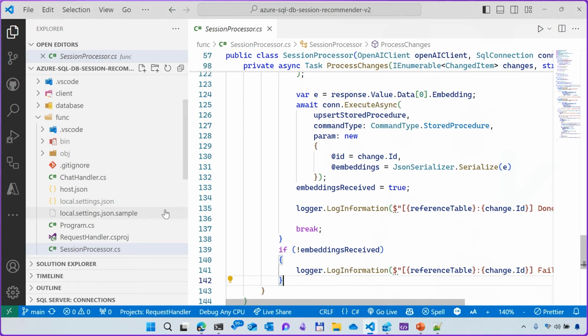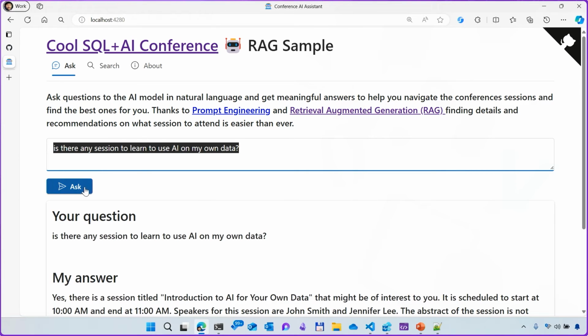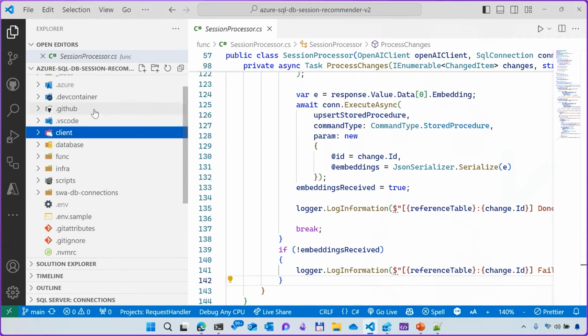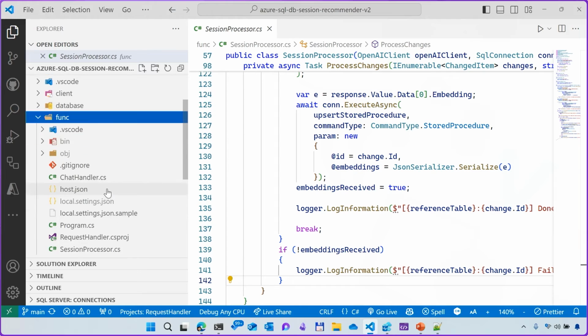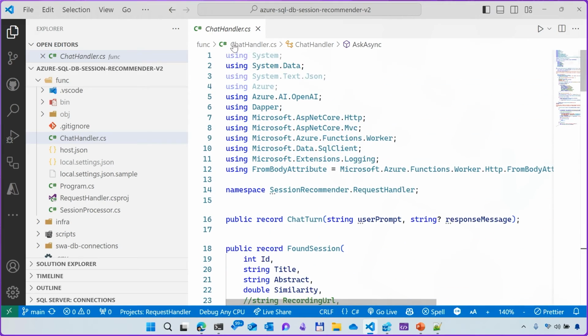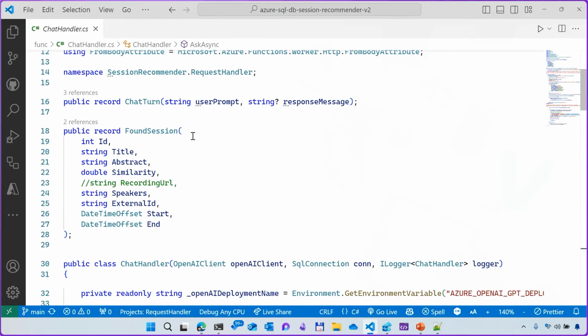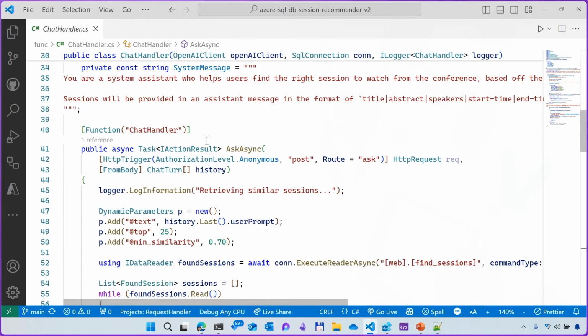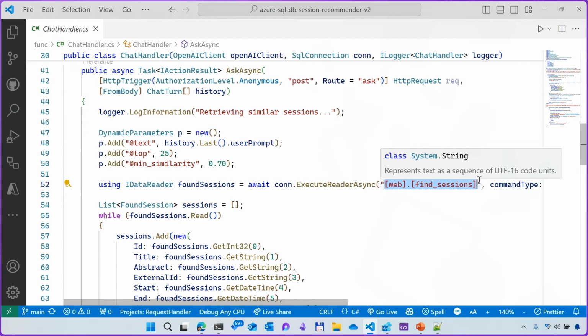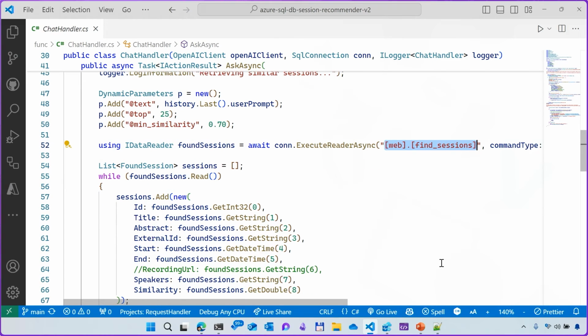And how this is happening is because this ask button here is actually going to this specific function. Here we go, chat handler, where I am doing a couple of interesting things. And here you can see the RAG pattern at work. Here I am, first of all, retrieving the similar session. So I'm executing, in this case, directly the web find session, so it's easier for this demo to show what's happening. And I'm getting the result of find session based on the topic I'm searching for, like security.